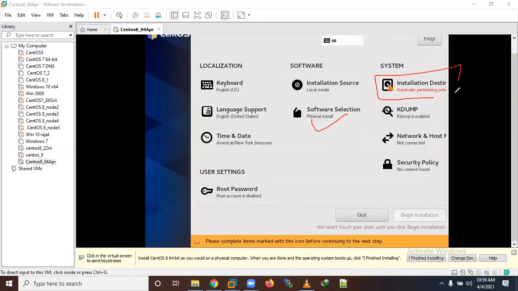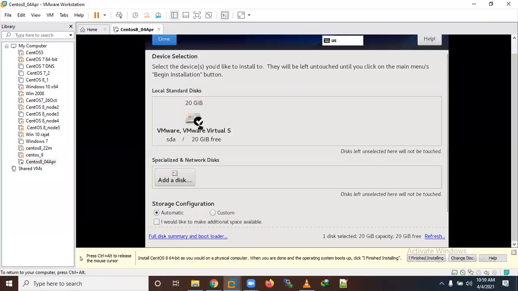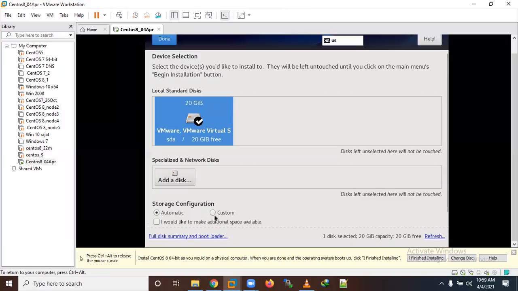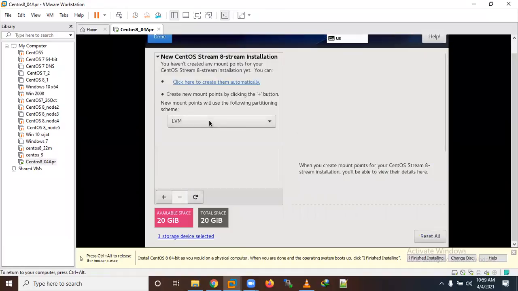Now this is the main important part. Here we will learn how to create a partition. Let me click here. Here there is a check mark, which means it is selected. Now the check mark is not here, which means it is unselected. Let's unselect the check mark, click on custom, and click done.